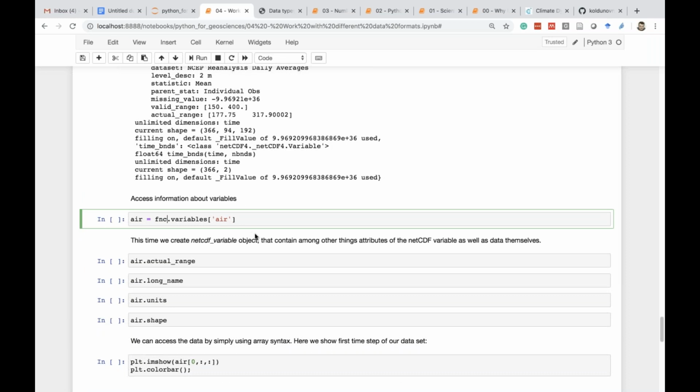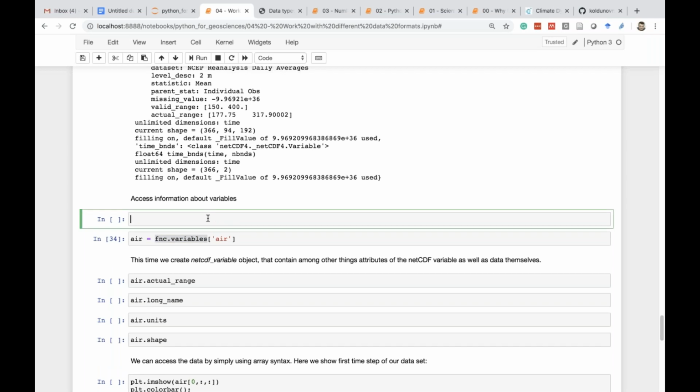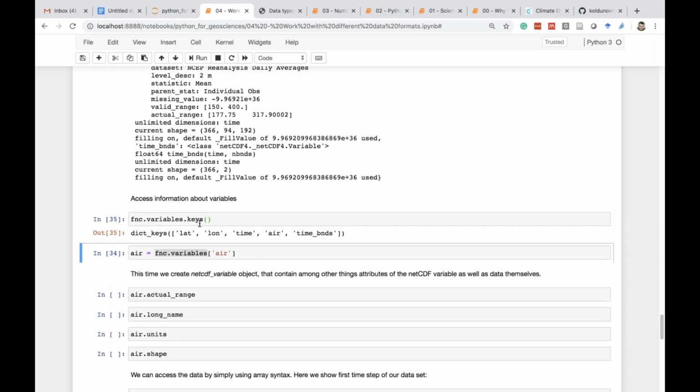Okay, let's look at the air variable. We can say variables and select the variable air from this list of variables. If you want to have just a short version of the thing that you saw before, you can say keys, right? And these are the options that you have to select the variables. So you can select any of them, and we decide to select air.